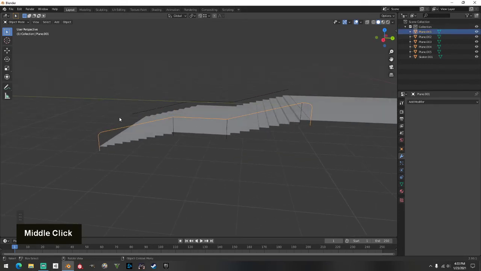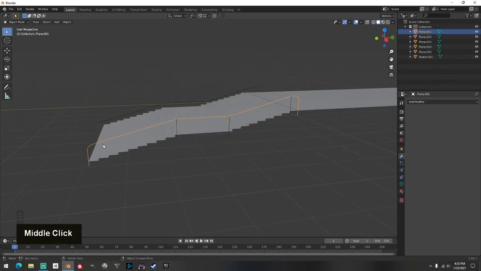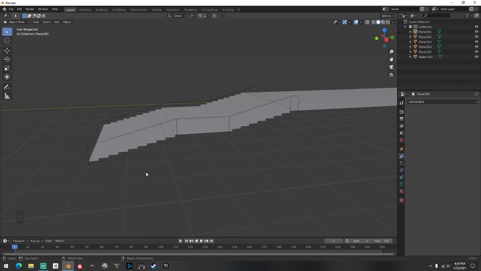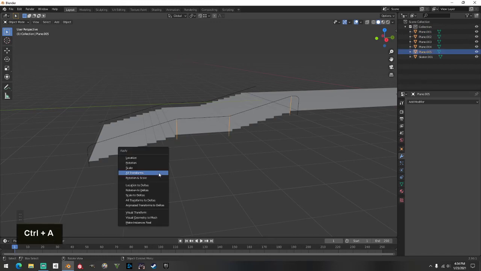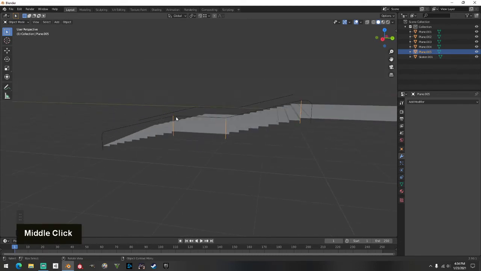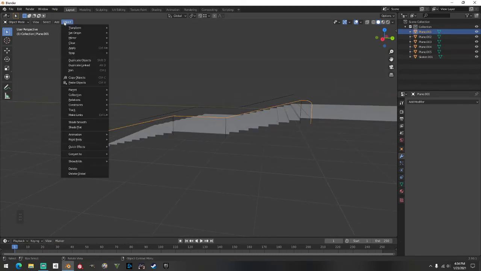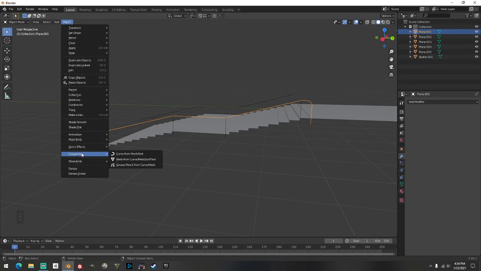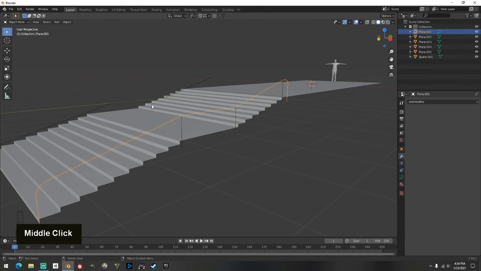Now after that, you're going to hit Tab, so you're back in object mode. Click the same rail. You're going to hit Control A, and go to All Transforms. Now you're going to click your post. You're going to hit Control A, go to All Transforms. Now you're going to click your rail again. You're going to go to Object right here at the top. While still in object mode, you're going to go to Convert To, and choose Curve from Mesh. So it didn't do anything.